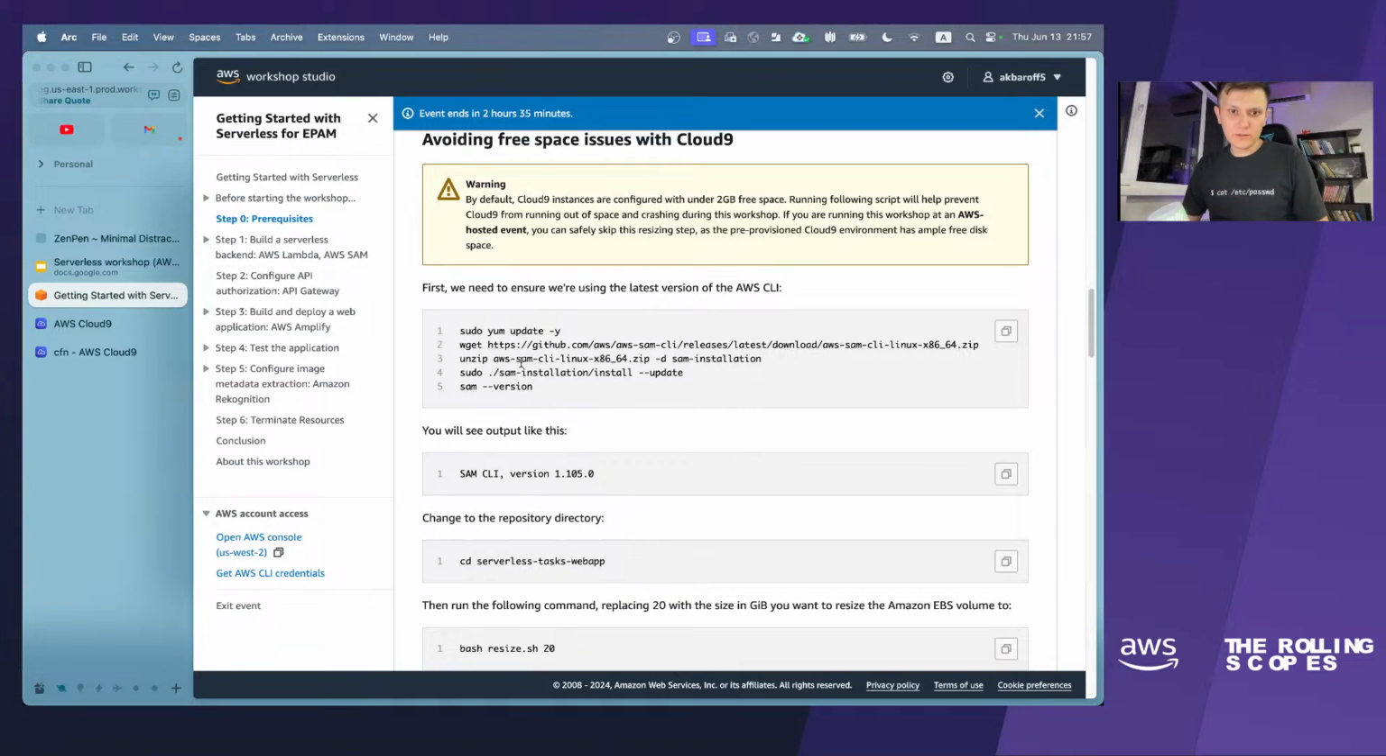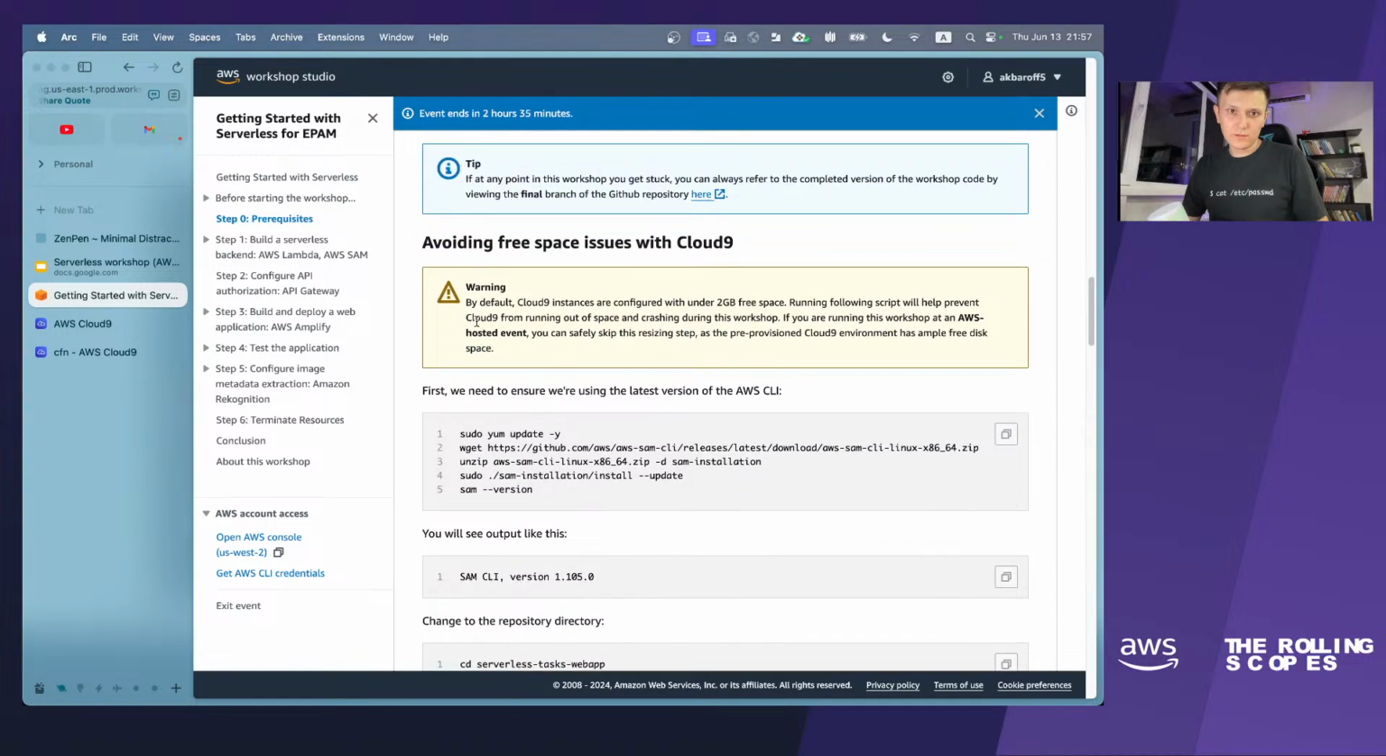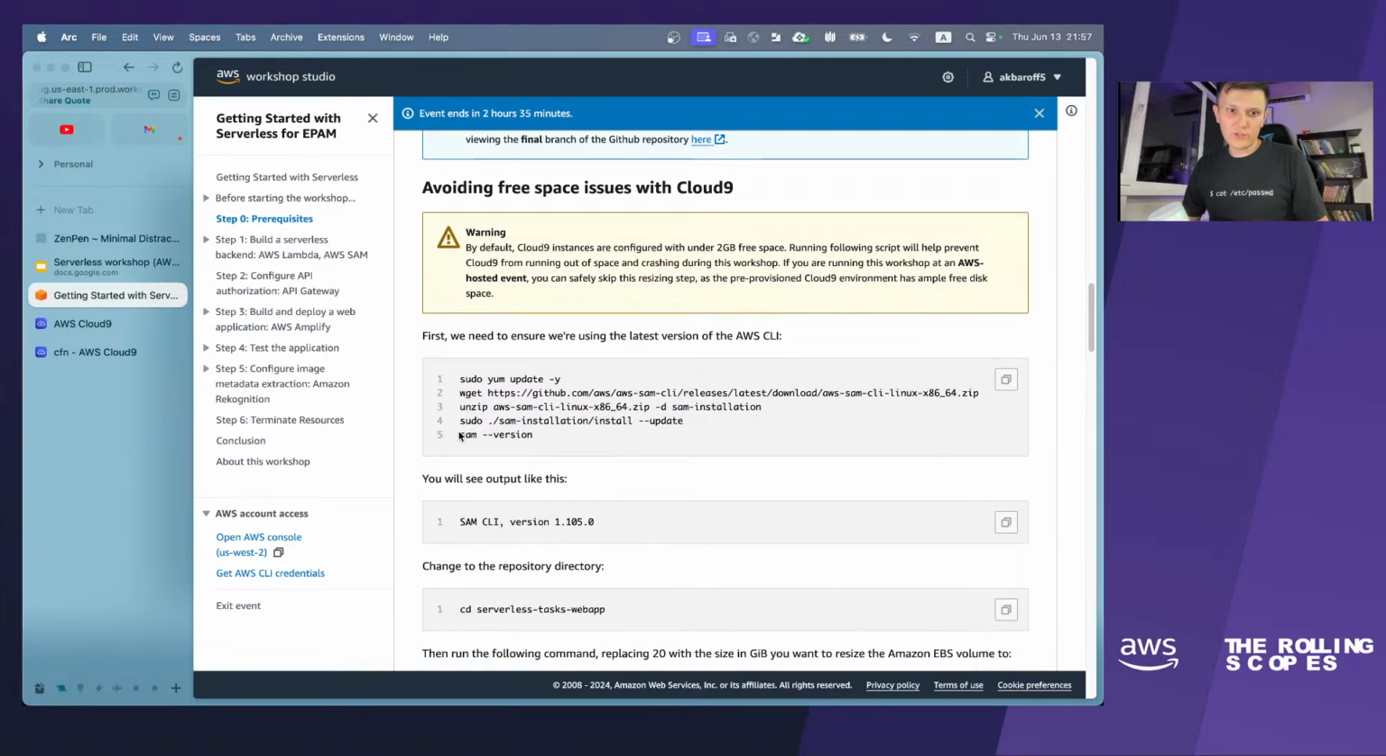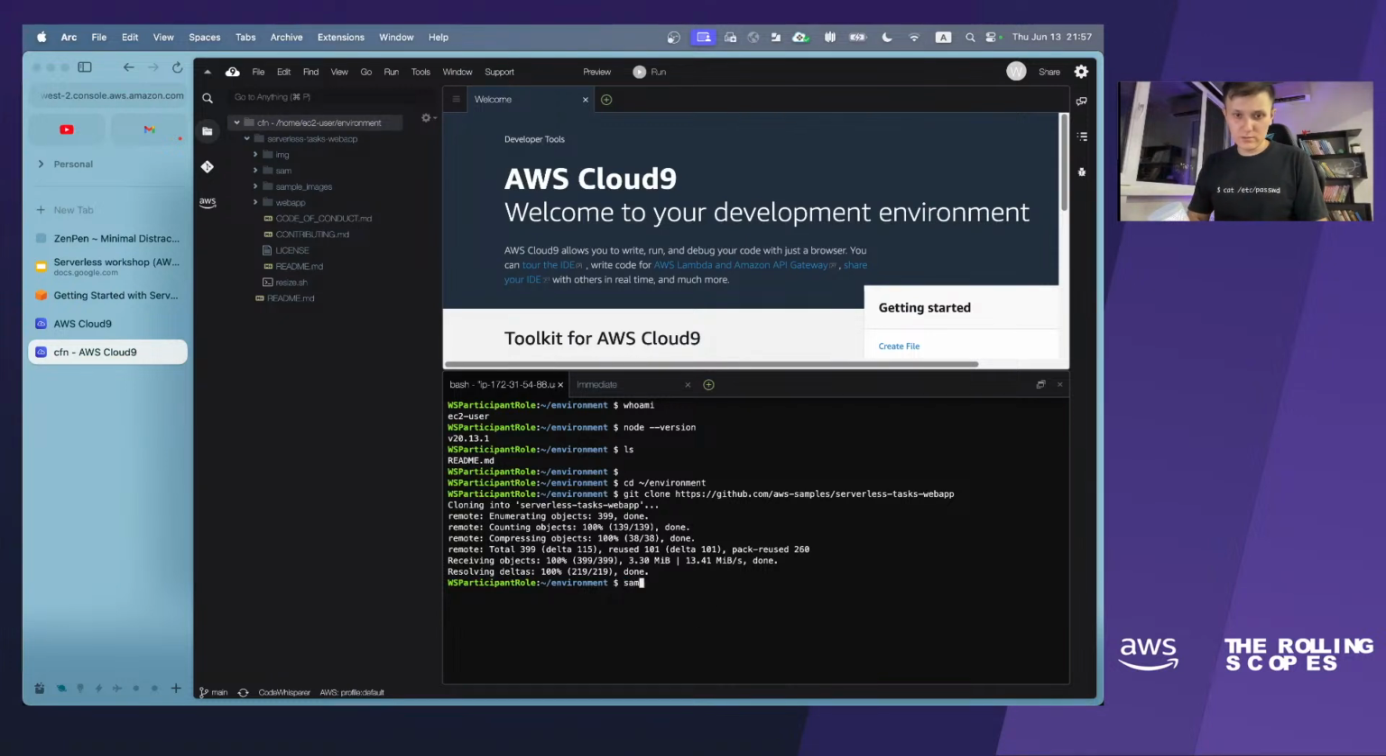Yeah, and we have to ensure that we have SAM CLI. Let me check it. Wow, on my machine we do have SAM CLI. So once you are done with cloning your Git repository, please ensure that you have SAM CLI installed on your machine by typing sam --version in the console.